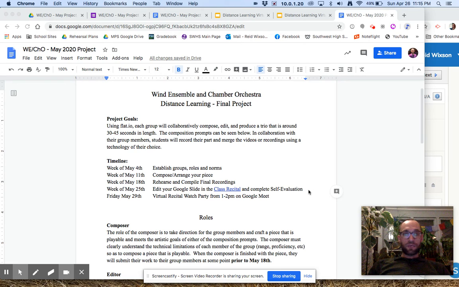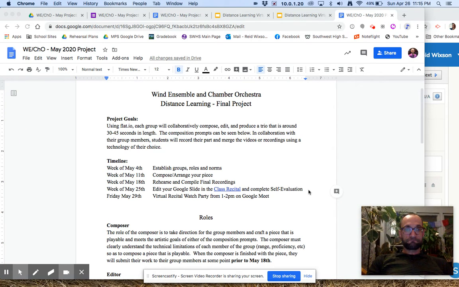For the second week, May 11th, that is when you're going to be working primarily on composing and arranging the piece. May 18th, you're going to focus on recording and rehearsing and making sure all the recordings are set and each person in your group has done a nice job recording their parts.